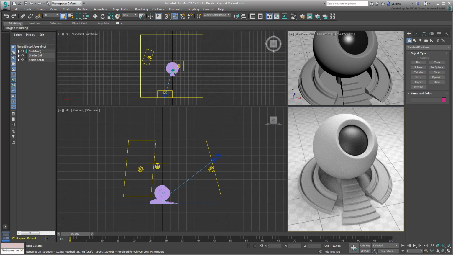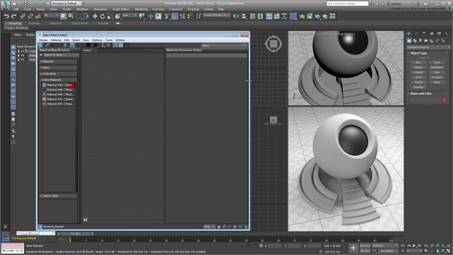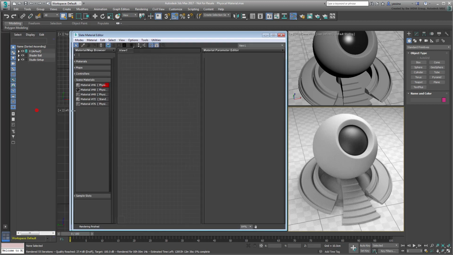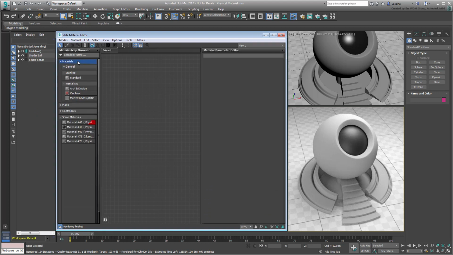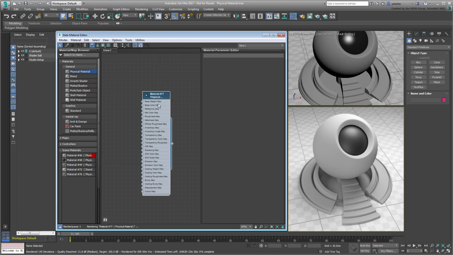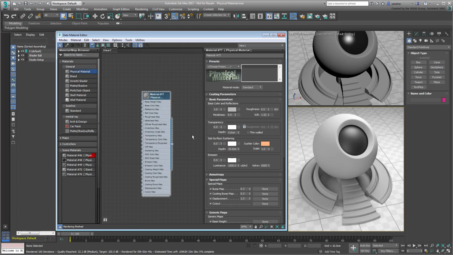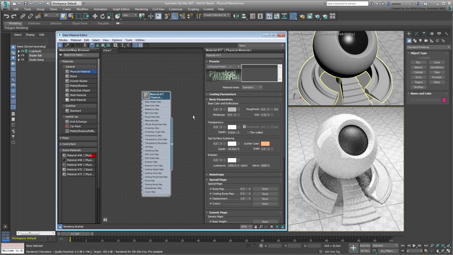Open the Material Editor and arrange it so you can see it next to the rendering viewport. Create a new physical material by dragging it into the working area. Double-click it to view its parameters. Apply it to the shader ball. The Active Shade viewport reacts accordingly.